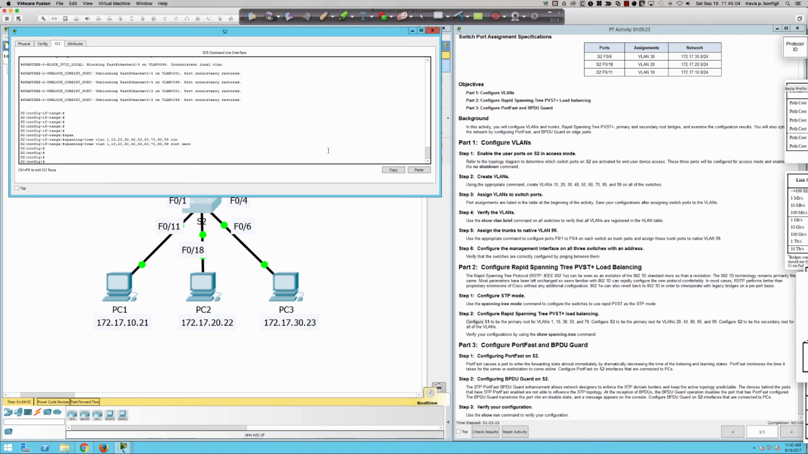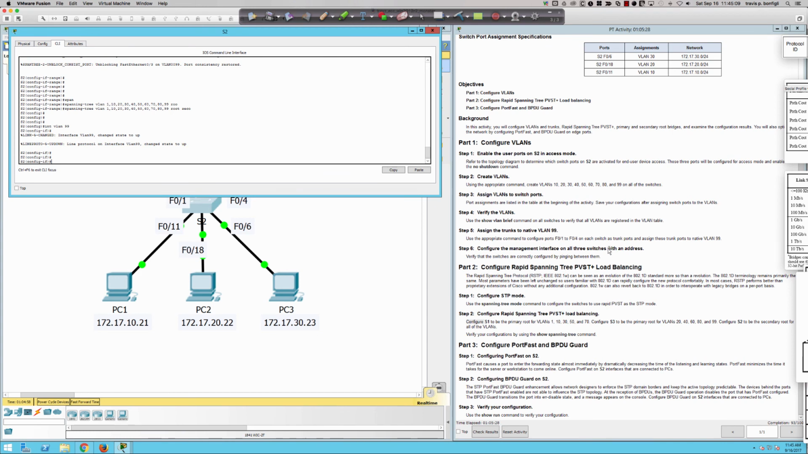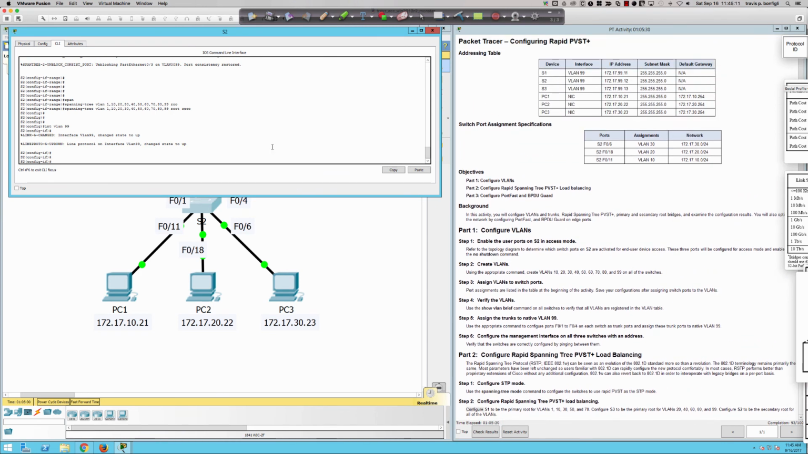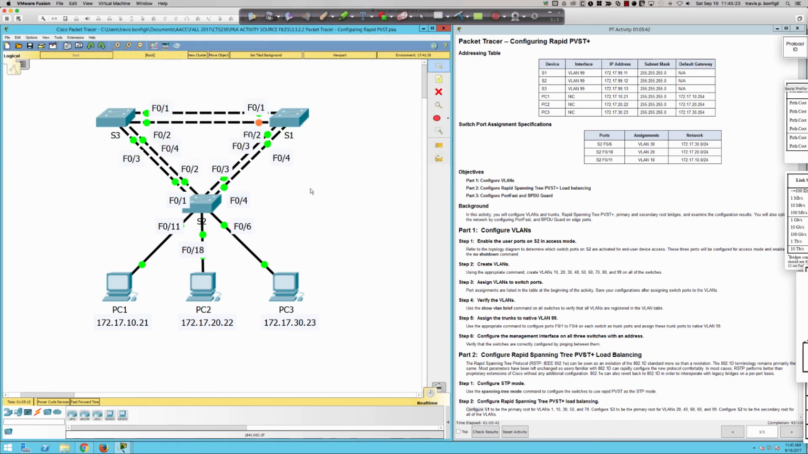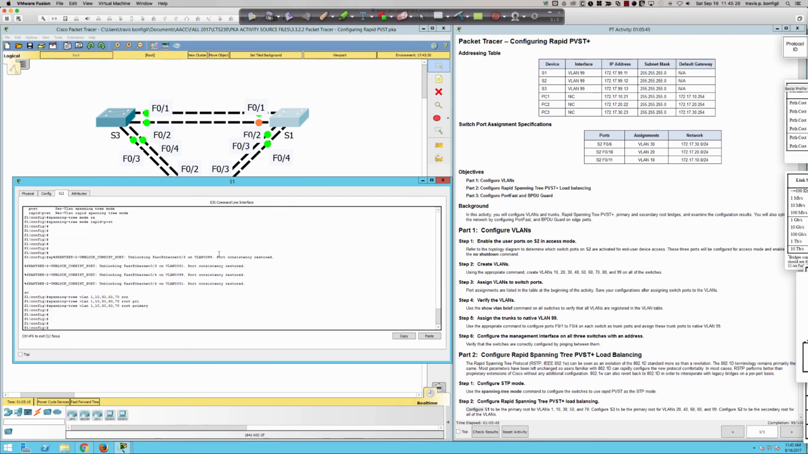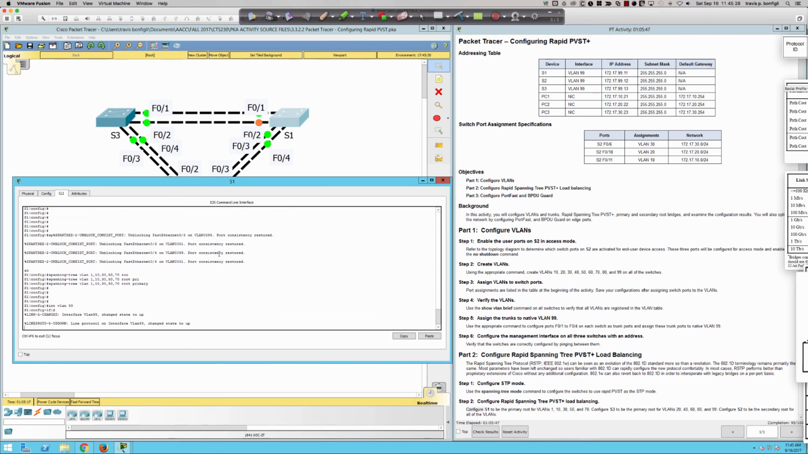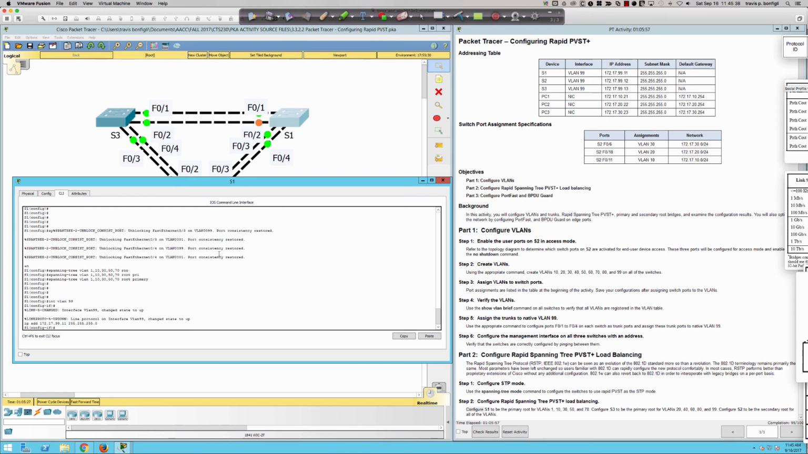Now I overlooked, let me get into interface VLAN 99. We need to be configuring some management interfaces here. So let's go IP address 172.17.99.12, and this is switch 2, with a /24. Let's come back to switch 1. We're going to say interface VLAN 99, IP address 172.17.99.11, and this is a /24, 255.255.255.0.